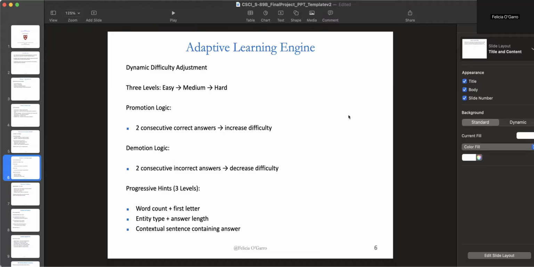As far as the three-level hinting system, it actually contained word count plus first letter, entity type plus answer length, and contextual sentence containing answer.